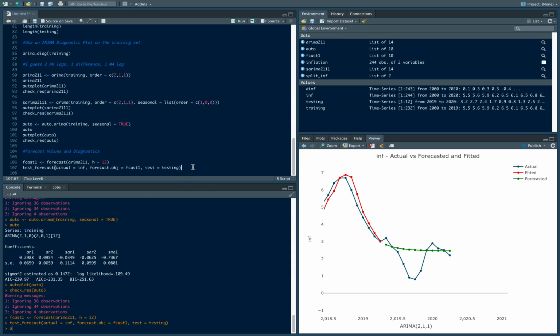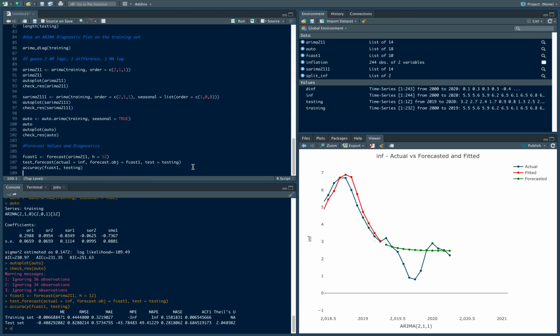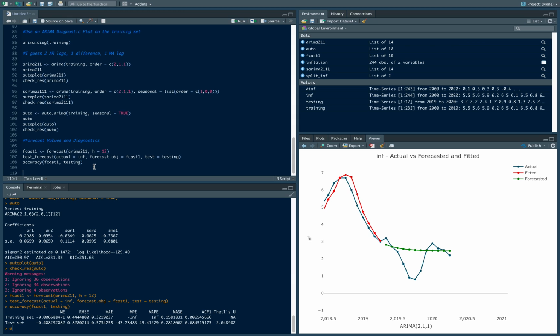So we don't think it's that good a model, and we can see that it's not that good of a model if you use the accuracy command. So accuracy of fcast1 and our testing data set. So we want to compare, and we notice that these forecast indicators generally indicate a not so good forecast. So we have a high Theil's U and then a high RMSE, a high mean error, and not generally good. So let's try our other forecast.